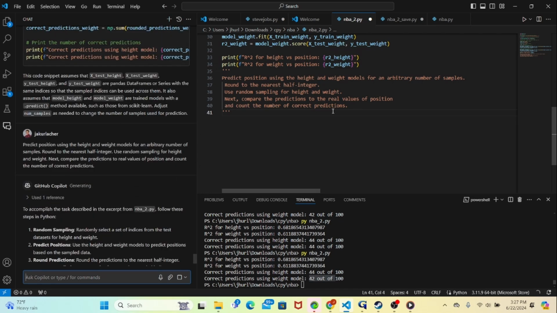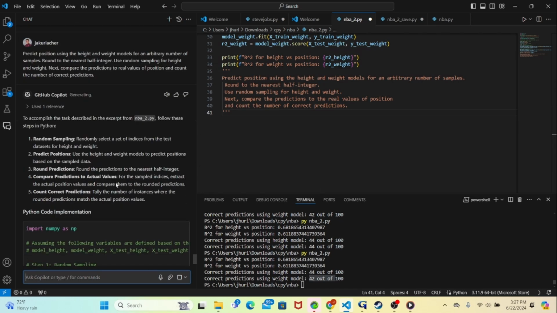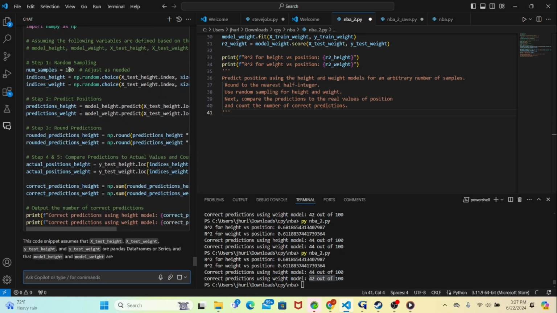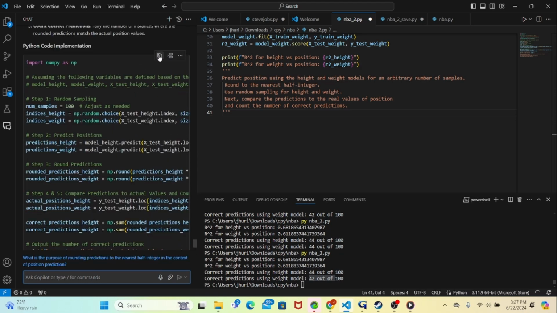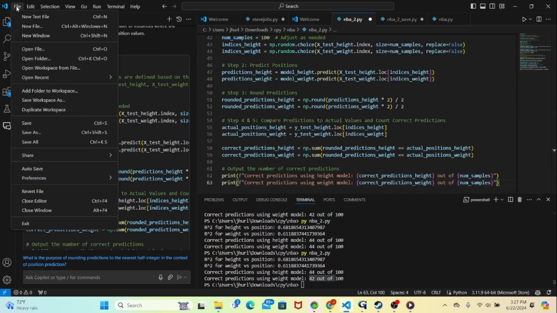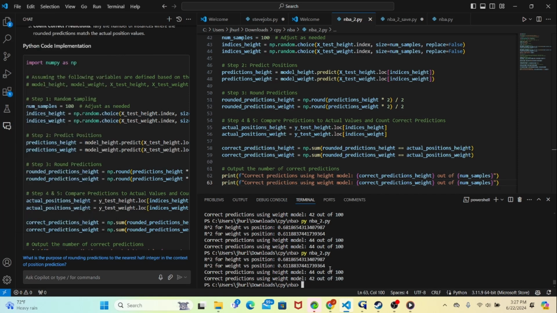And we are going to copy paste the code that Copilot gives us. We have a new library that you might have to install called NumPy. Copy paste it into our IDE, save, and run our file again. Now you see that we have correct predictions using height model, 47 out of 100, and correct predictions using weight model, 42 out of 100.